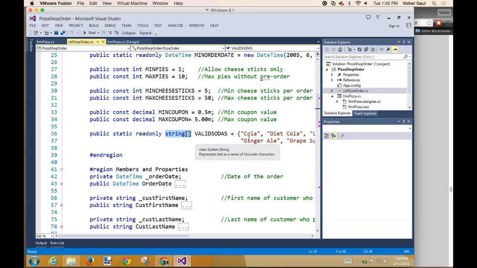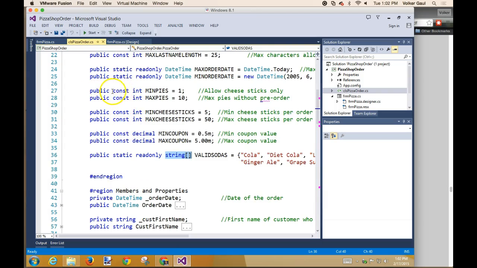Go ahead. Can you touch back, what does the static stand for? Okay. The static kind of goes back to the same thing we did with the dates. We want these to be constant so that they can't be changed. Right. My list of valid sodas can't be changed. Okay, and that's the read-only. Right. The static says it belongs to the class, not to an instance. It belongs to the cookie cutter, not to a cookie. Every pizza order has the same list of valid sodas. Every pizza order has the same min and max days.